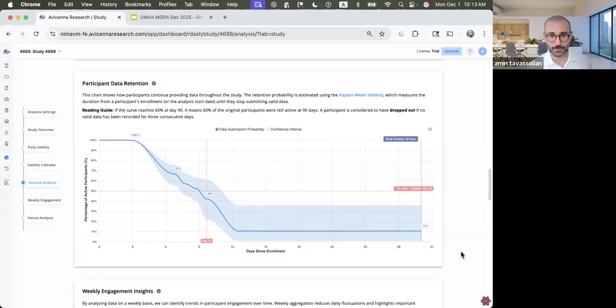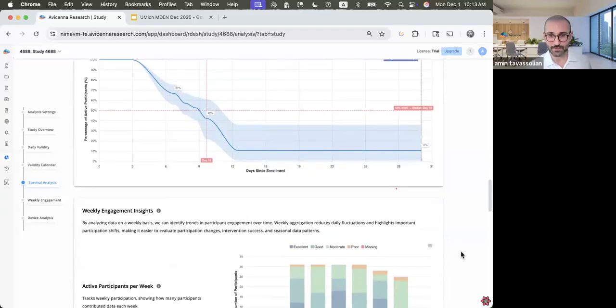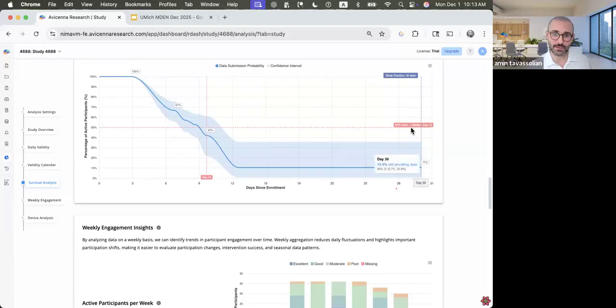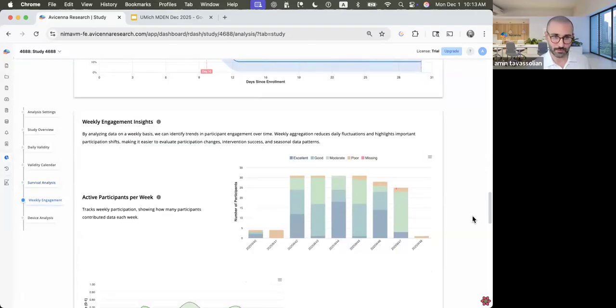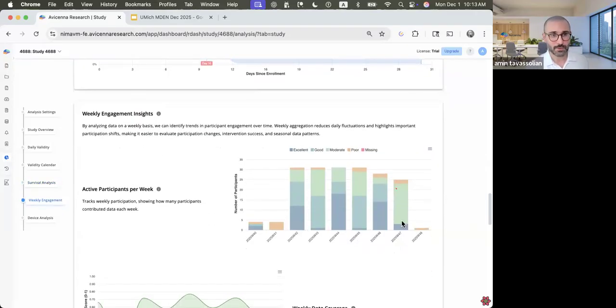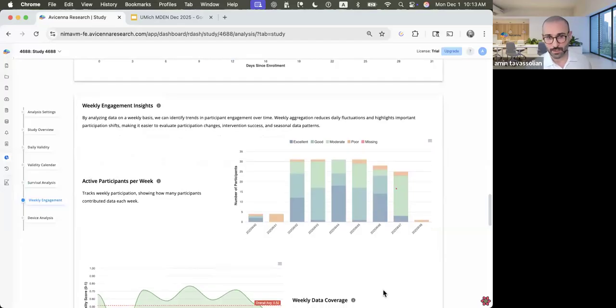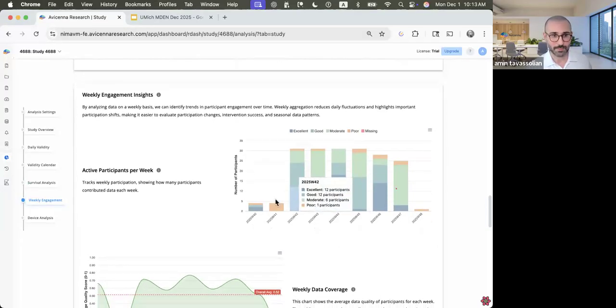I'm going to pass this, but this is a very powerful feature. As you can see, the 50% mark is about 10 days, which means that within 10 days you might actually lose 50% of your participants. That's the expectation. We also offer some insights when it comes to engagement, for example.